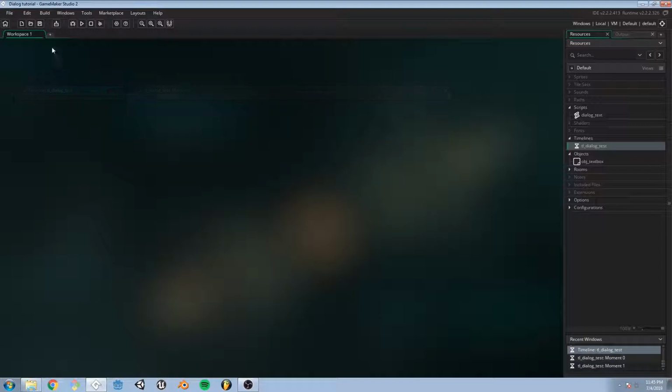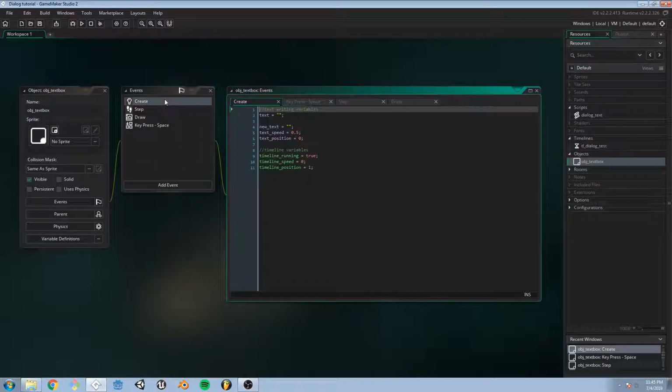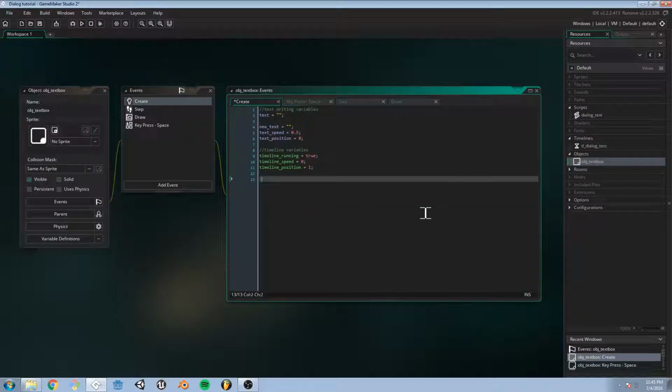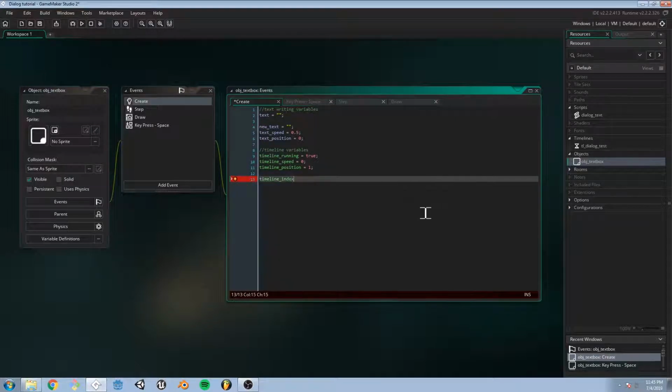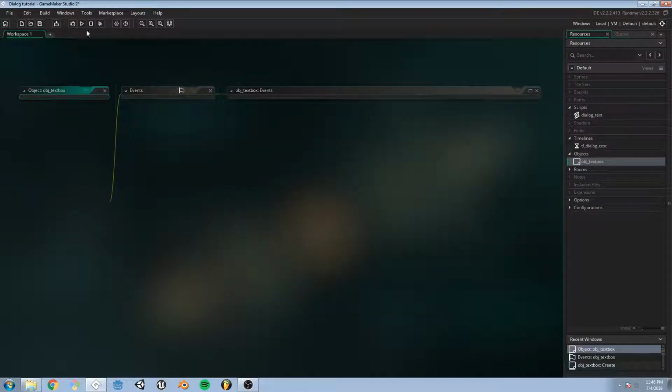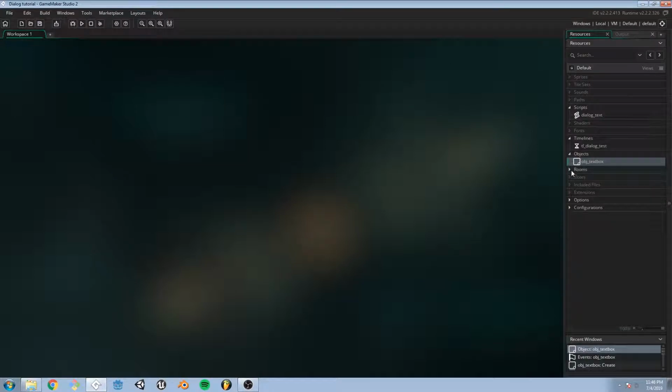So with that going, we'll go in here and temporarily set our timeline index, because that's the best part: with every text box that you create, all you have to do is set the timeline index when you create it to whatever timeline you want. So we could do TL dialog test, and yeah, let's go into our room.